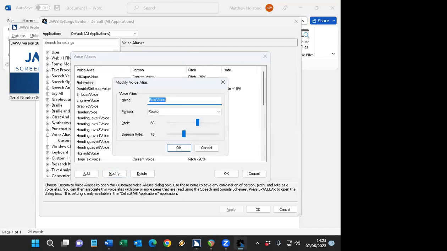Voice aliases dialog. Modify voice alias dialog. Voice alias name. Edit. Bold voice Alt+N. So what's it called? It's called bold voice. We could change this, but we probably don't want to change it because the speech and sound scheme is looking for a voice alias that's called bold voice. But you'll notice that it's now talking in the bold voice. So any change that we make at this point is going to be reflected straight away. We're going to be able to preview what change we're making.